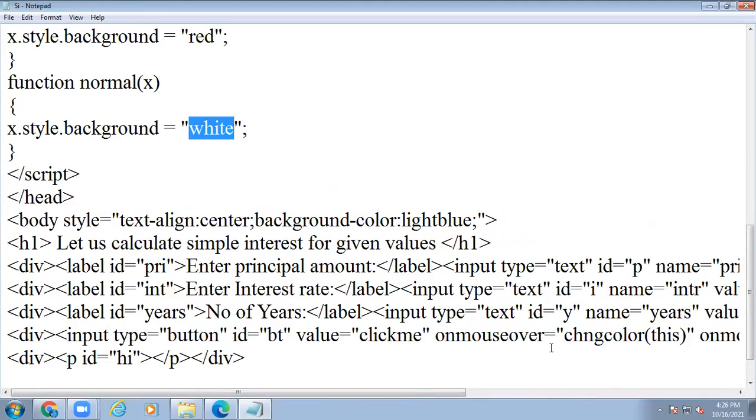So whenever you move on to the button, that is the onmouseover event required. Whenever we are coming out of the button, that is the onmouseout, automatically this function is invoked. White. Okay, clear up to here?